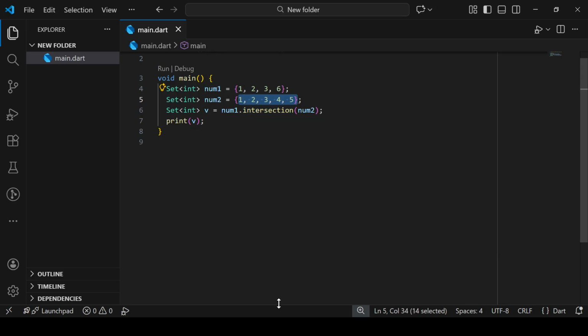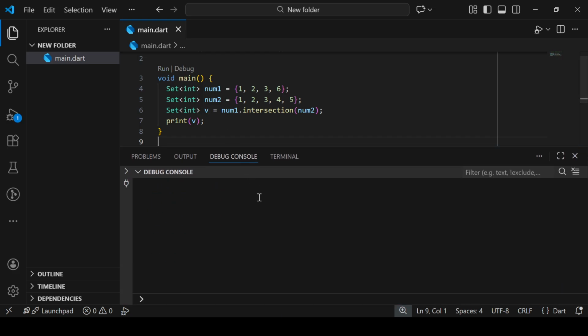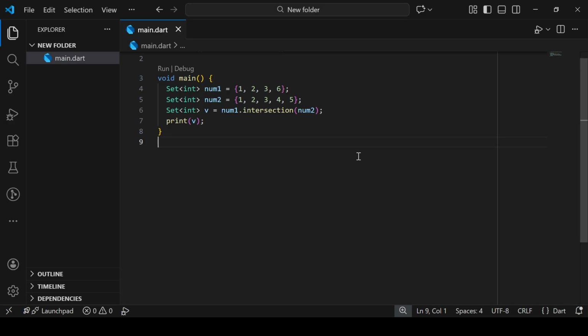Here you can see the common values. 1 2 3 is common, so it returns a set of only these 1 2 3 elements. You can see 1 2 3 is printed because it is common here.